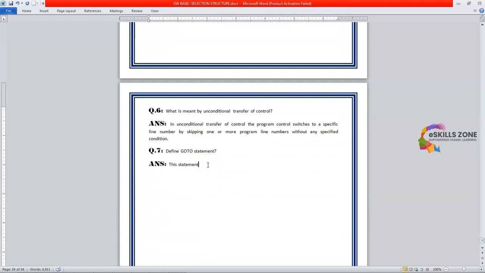So we were discussing the go to statement. The answer is, this statement is used to unconditionally transfer control from a program line to a specified line out of normal program sequence.